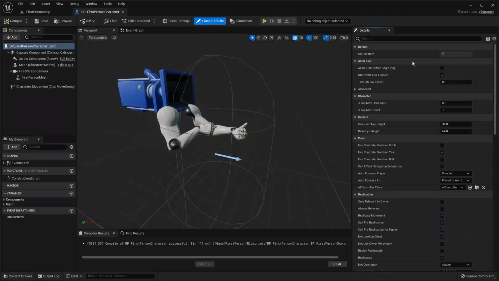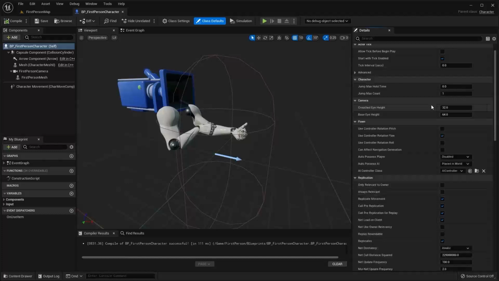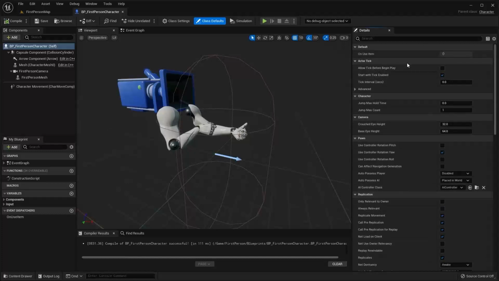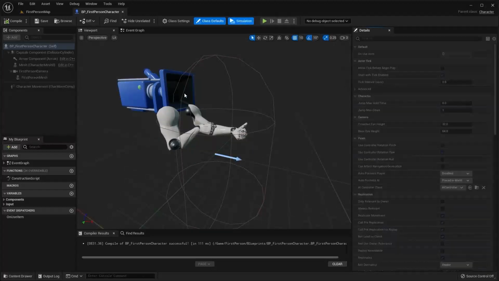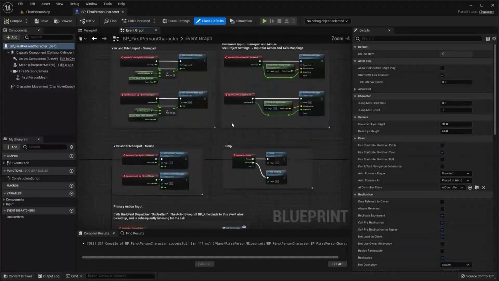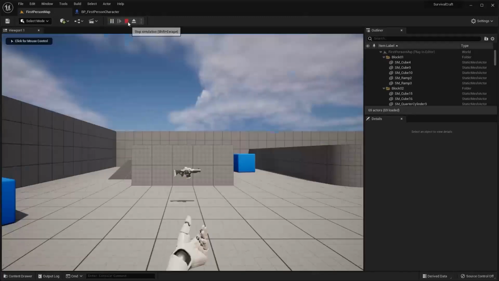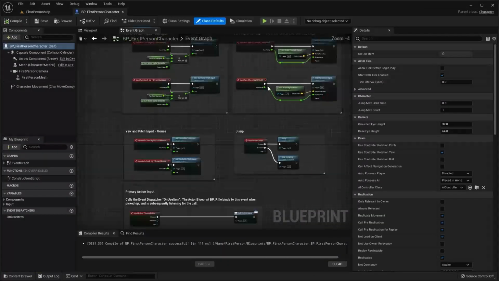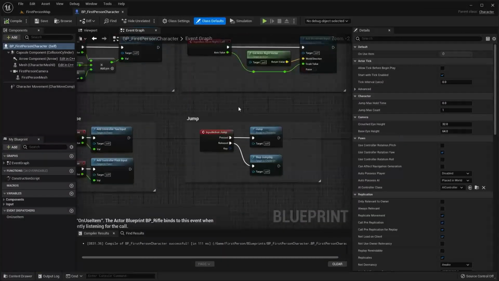Class defaults, again, we're going to be using this in some future lectures, but this has various default values that we can change that will affect how our character will move or run and all that sort of stuff. Simulate basically simulates everything inside your blueprint. So when you hit play, it will simulate all of the events so that you can see what's going on.